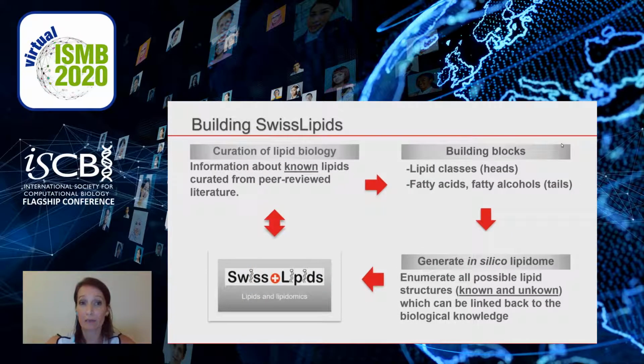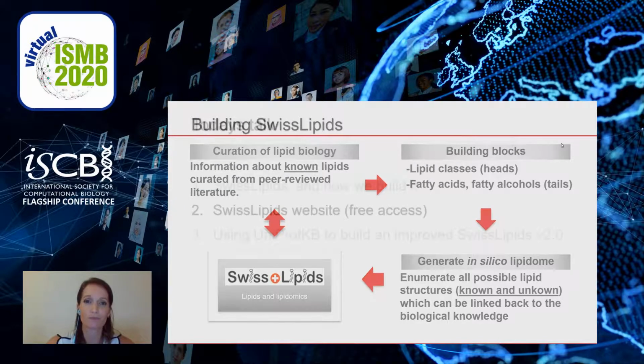So in summary, to build SwissLipids, we curate the lipid biology about known lipids from the peer-reviewed literature. We get the building blocks that we need to generate the in silico lipidome and have all possible lipid structures, known and unknown, which thanks to the ontology can then be linked back to the biological knowledge.